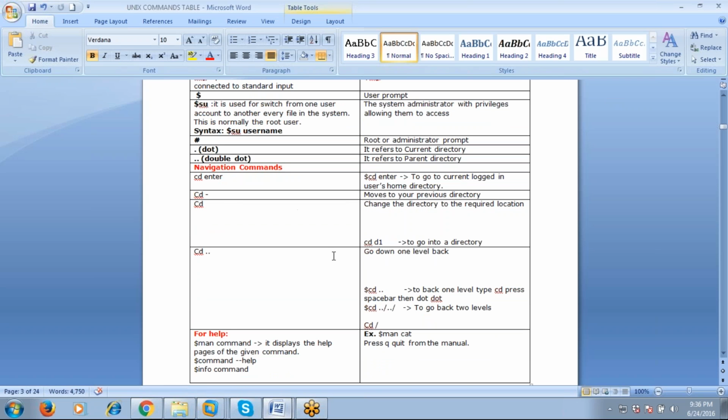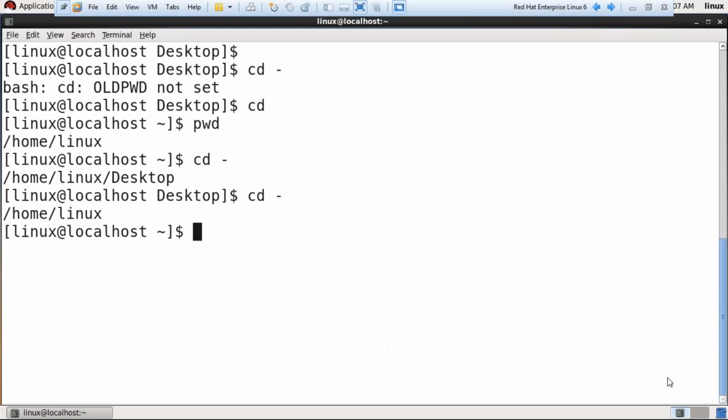Then CD space directory name, which means you can change from one directory to the required directory. CD space dot dot means you can come down one level back. CD space dot dot slash dot dot, so you can come down two levels back. If you know how many levels you want to come down, you can give that many levels, and you come down all those levels at the same time. CD space slash means it goes directly to the root directory. So let's see those practically.